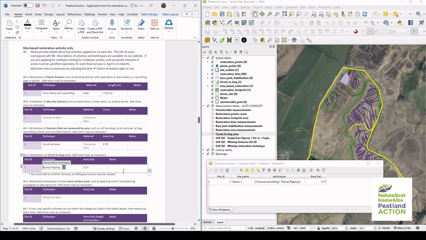Note that where the spatial data allows for multiple selection in the restoration techniques field, only one can be selected in the application form. Where more than one technique's been applied, either use the Other Please Specify in Notes option to state both techniques in the notes field of table 40D in the application form, or select the main technique and then provide any secondary techniques in the notes field.